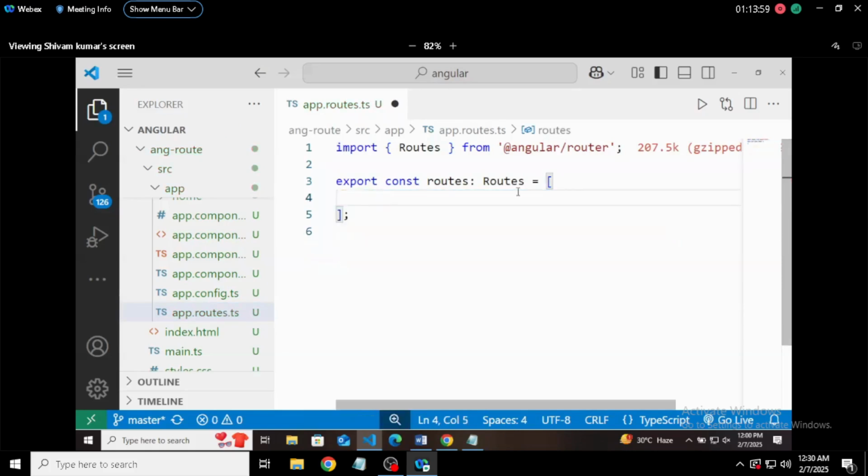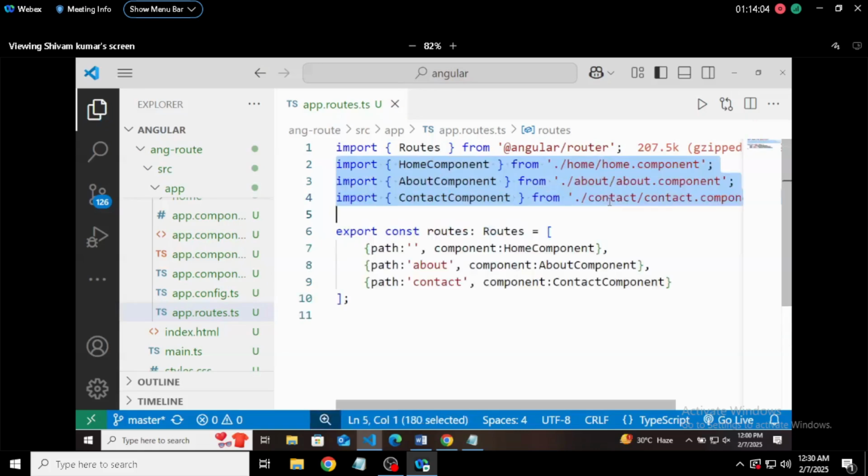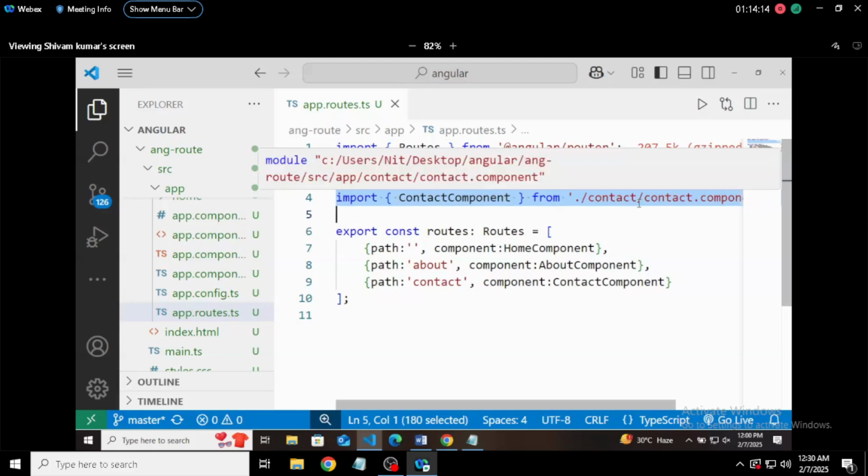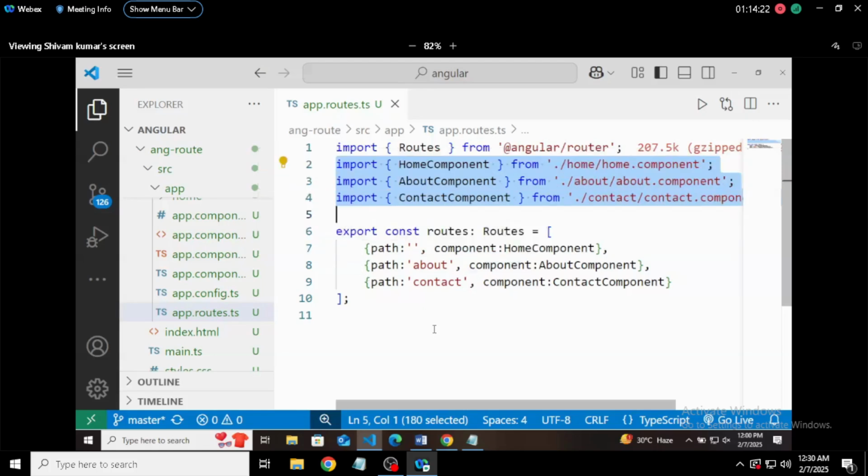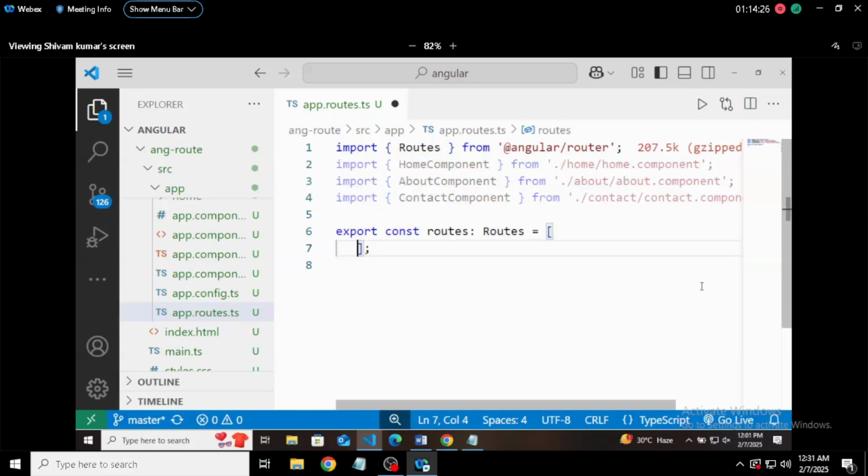This particular file will be something like this. So first thing that you need to do is import all the components or pages that you have created here. If you have created 5 pages, import all. Simple thing, we are importing all the pages. Now in this particular array, it will be coming like this.